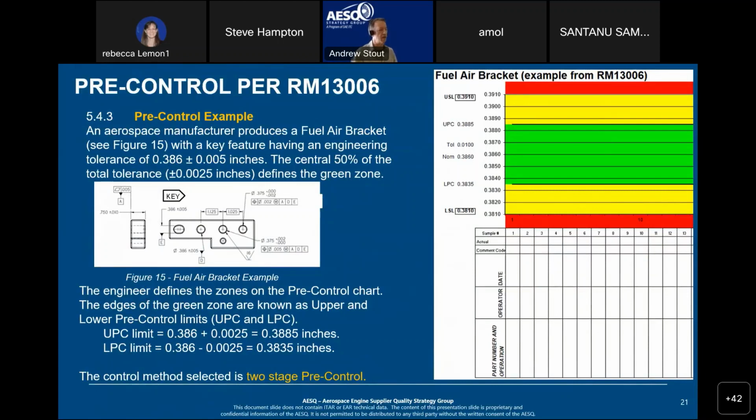And in the RM, we also have an example, which I'll quickly run through. So in this case, it's a fuel air bracket, which is shown in the diagram there. We're going to look at the 0.386 diameter hole, which has a 10 thou tolerance. And we've decided that nominal is our target. So we're going to create this pre-control chart.